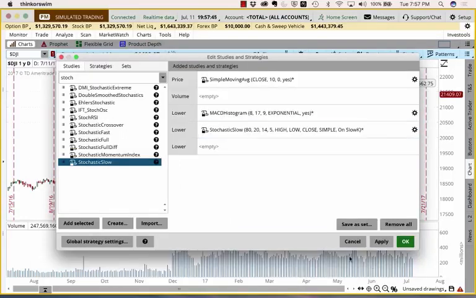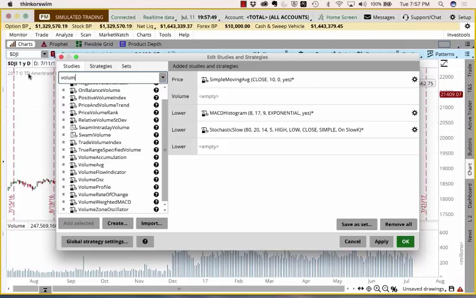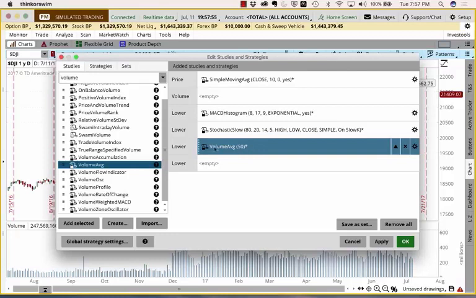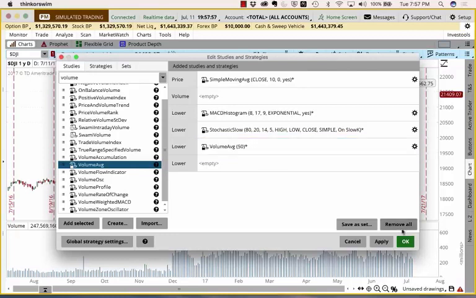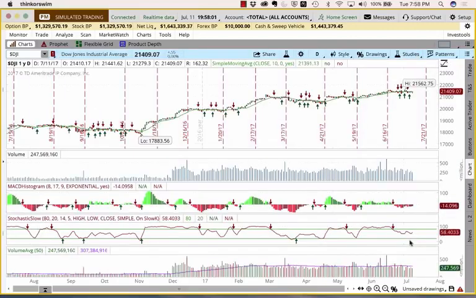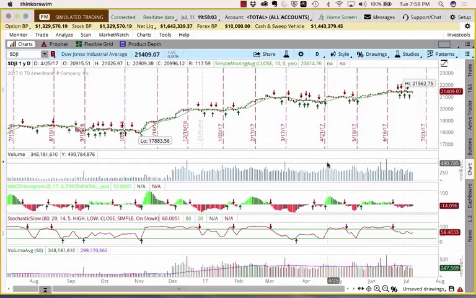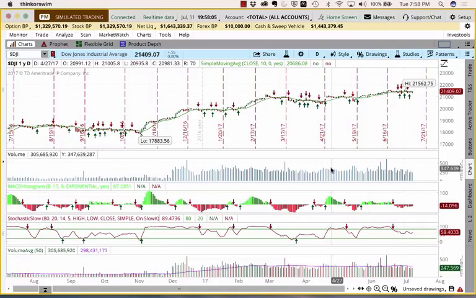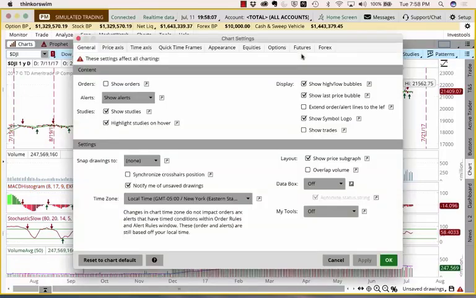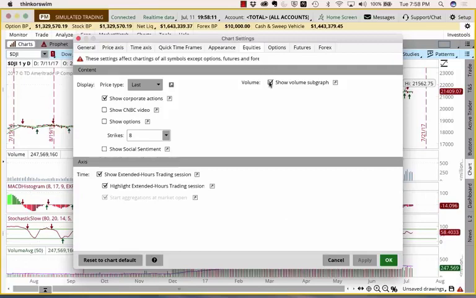The last study we're going to add is if you type in volume, and we want to double click on this volume average, and it'll automatically come up volume average 50. So go ahead and click on OK, and we've now added those 4 studies. And since we don't need 2 volumes, we're going to get rid of this one up top. So go to the gear icon, click on the equities, and uncheck the volume show volume subgraph.